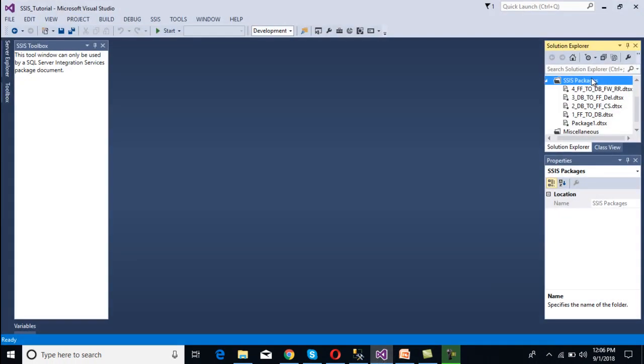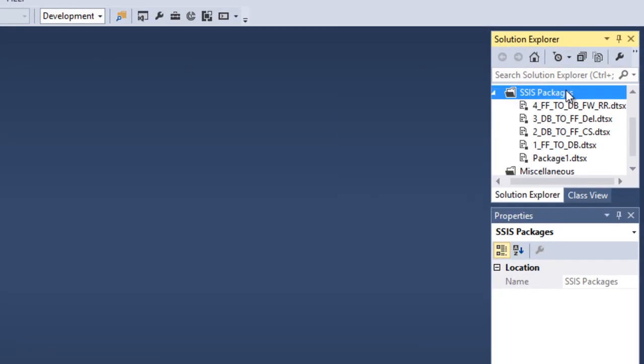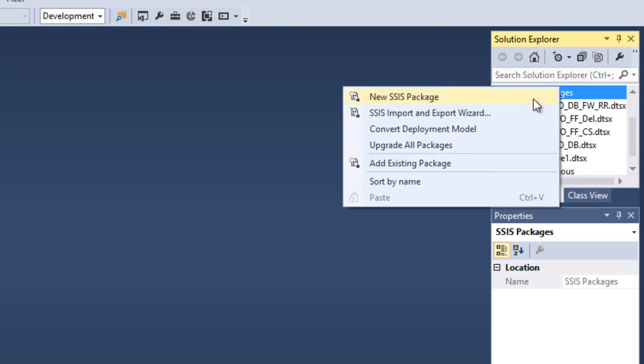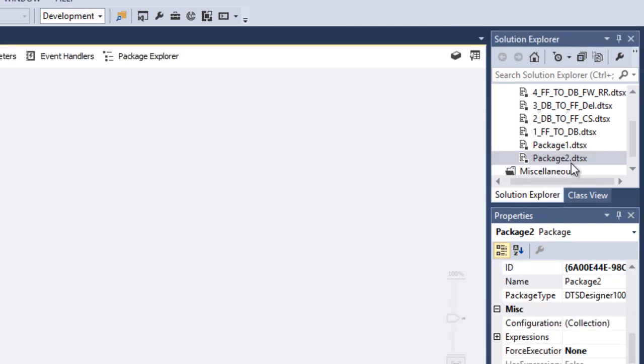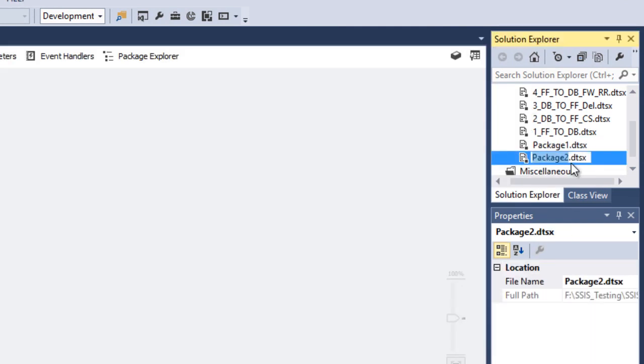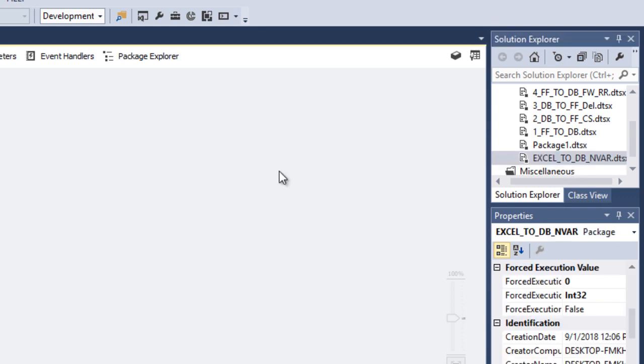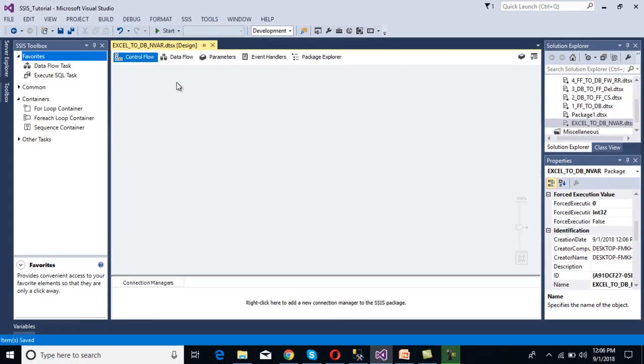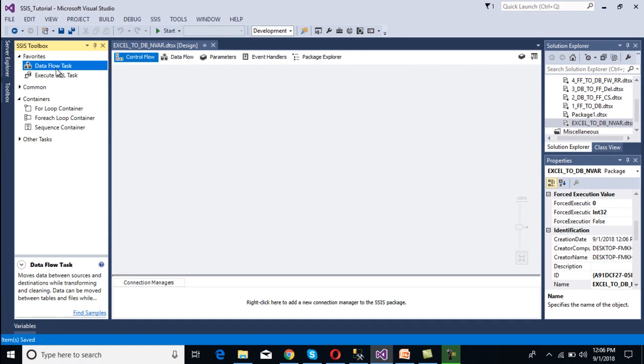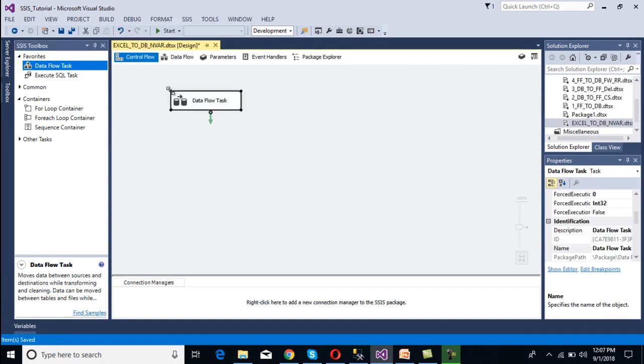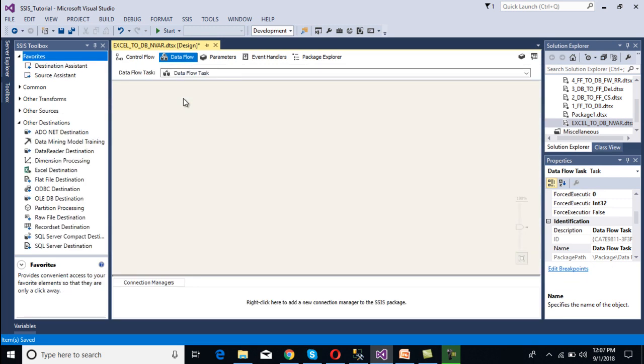Here we need to create a new package. Right click on SSIS packages, new SSIS package, and we want to rename this to Excel to database and varchar. So this is our package. We have to use a data flow task, so we can drag and drop this data flow task, and once we double click on it, it will directly move to the data flow panel.